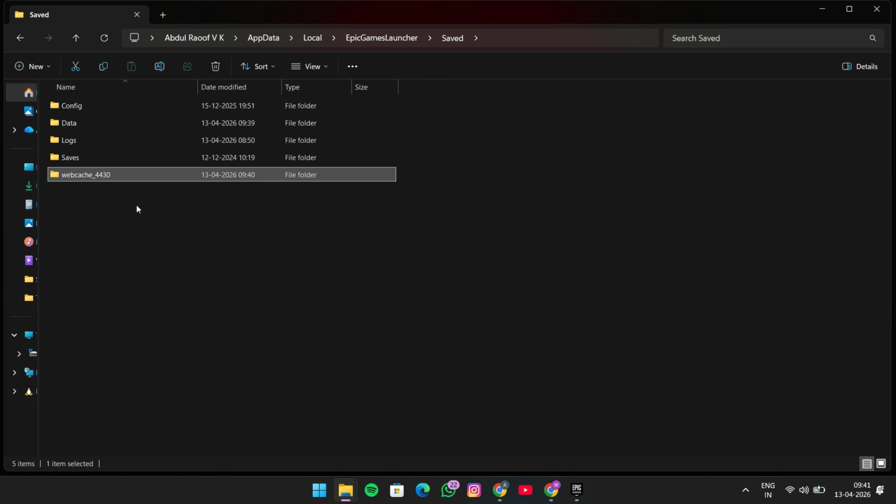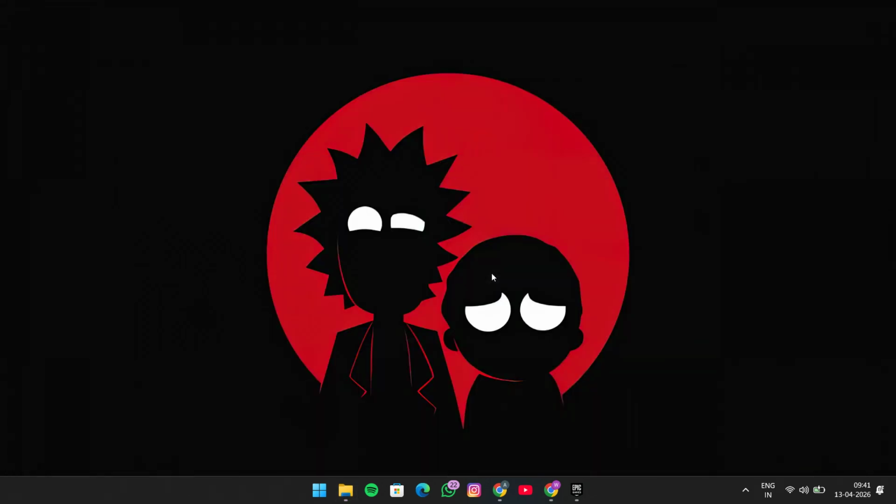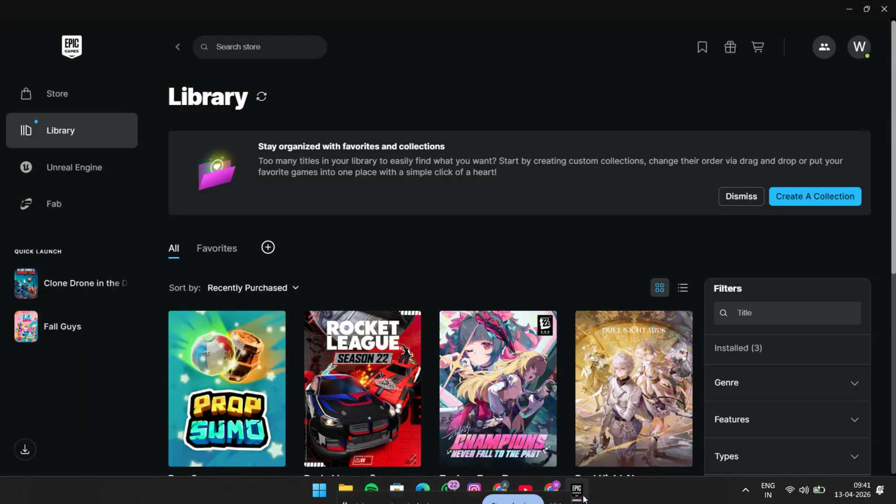Don't worry, this is a safe step and it won't delete your games or your account. It simply removes temporary files that may be causing problems with the launcher. After deleting the folder, you can close File Explorer and reopen Epic Games Launcher. The launcher will rebuild the cache automatically the next time it starts, and in many cases, this fixes loading issues, login problems, strange errors, and general lag.